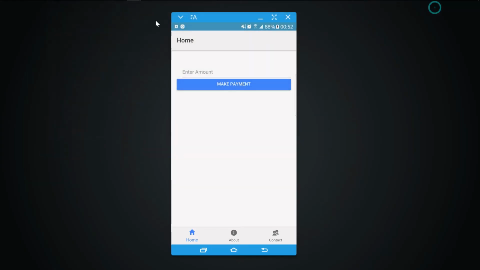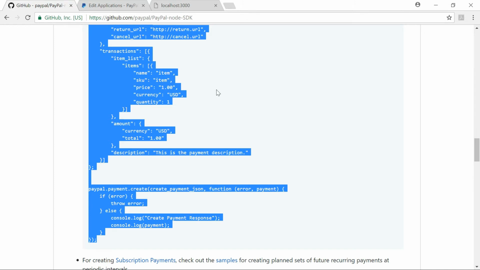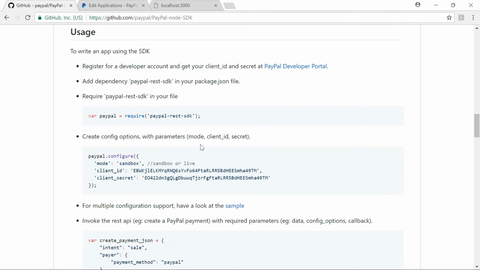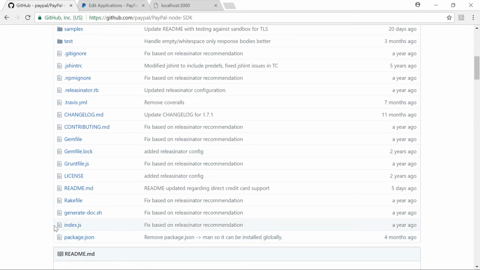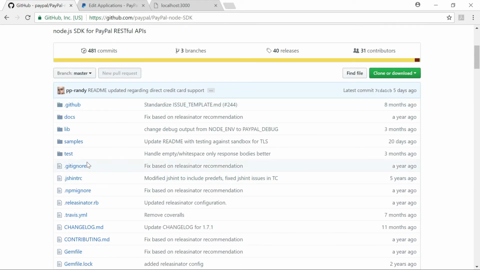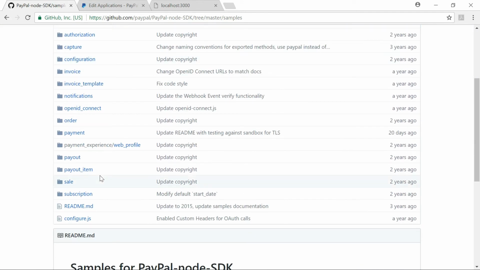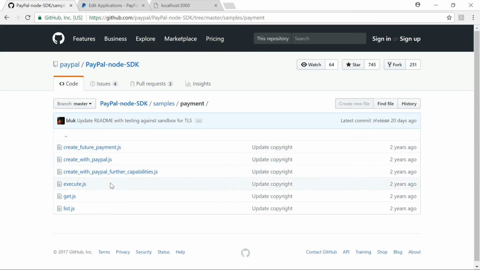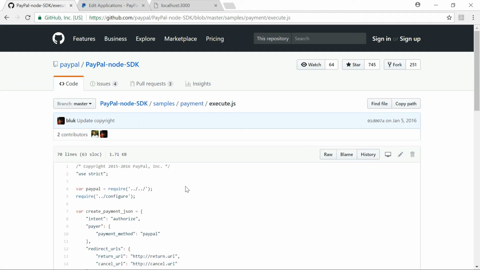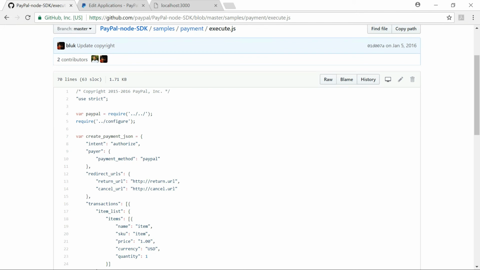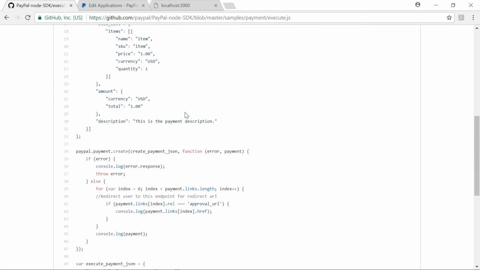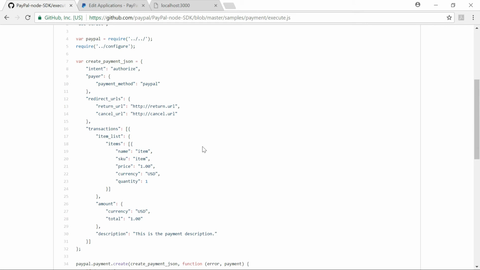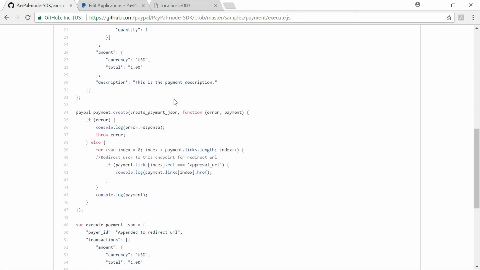Let's go and get the code from GitHub. We also have the code here. If we go inside this folder, there's samples, and payment maybe. Okay, go to execute.js. So after you created your object to create the transaction with your details, this is what happens.